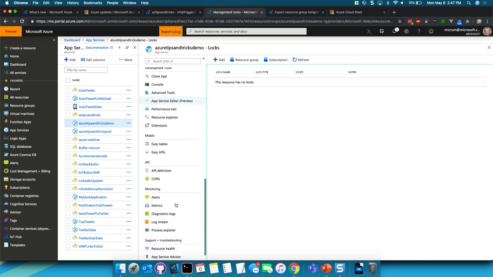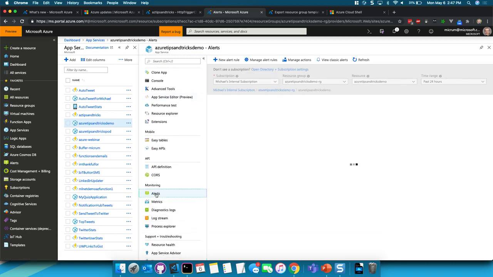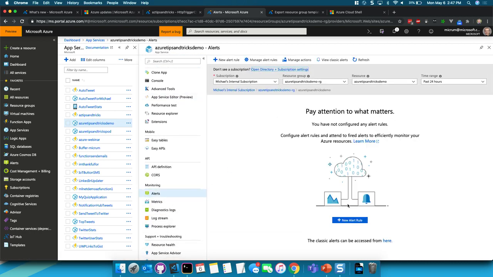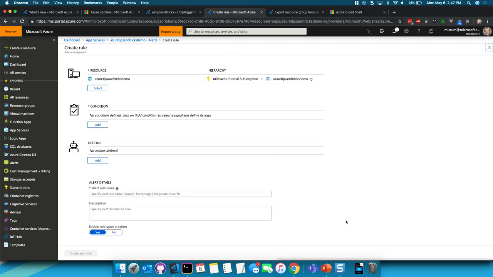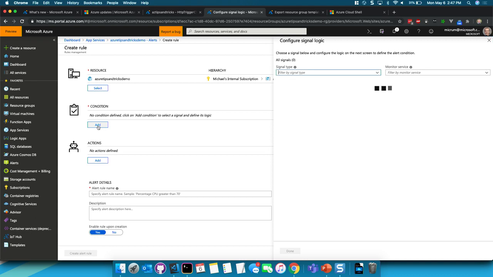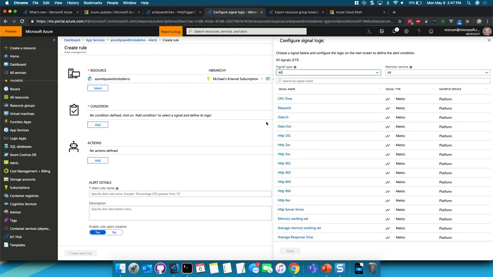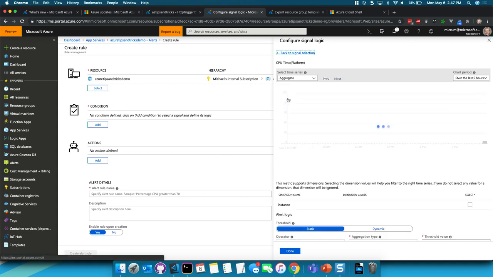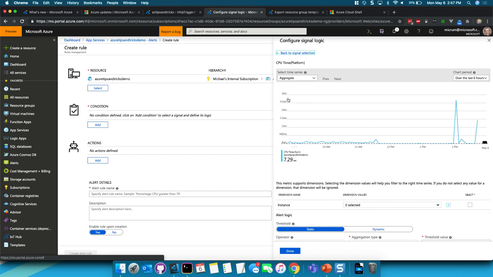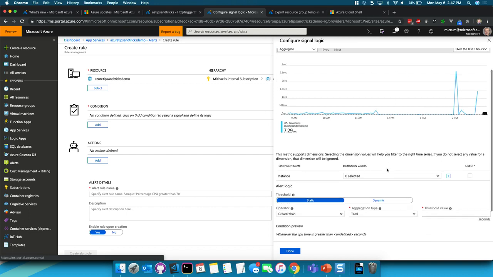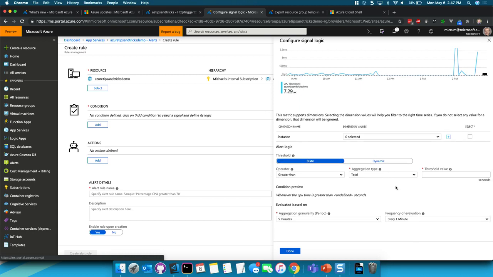One thing that I think you may find beneficial is over here inside of alerts. There's this new alert rule, and you can create a rule. You can add a condition. I can add a condition based on, like, CPU time, and you saw before there's tons of different ways that you can set and put together some rules.